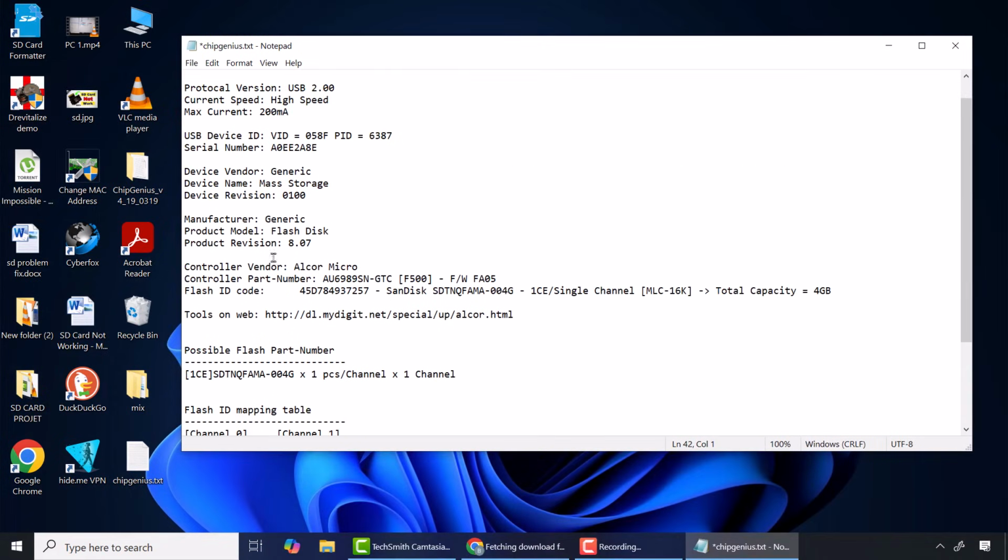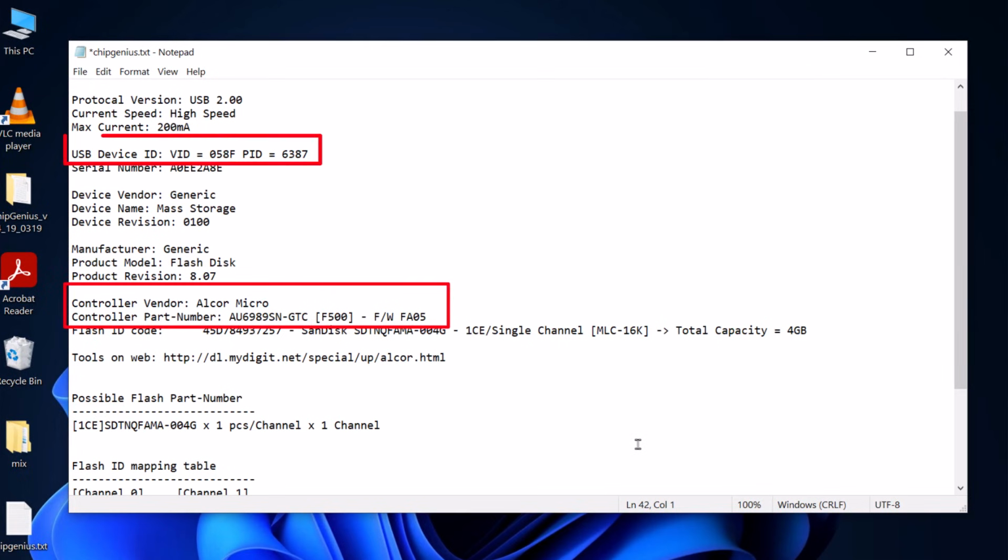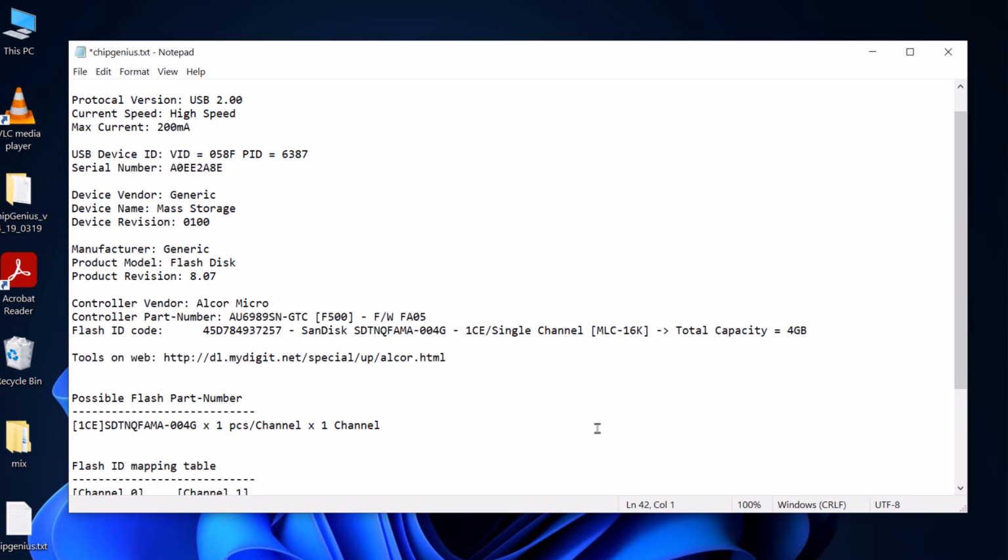Now please observe very carefully. All that we need is the controller vendor, controller part number, and sometimes VID and PID values. Again, let me show you one trick to easily get your flash drive firmware. Please observe very carefully. My controller part number is AU6989SN-GTC [F500]. Let me copy them somewhere.